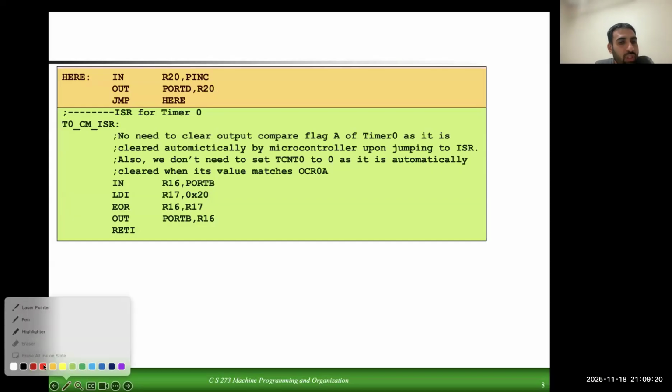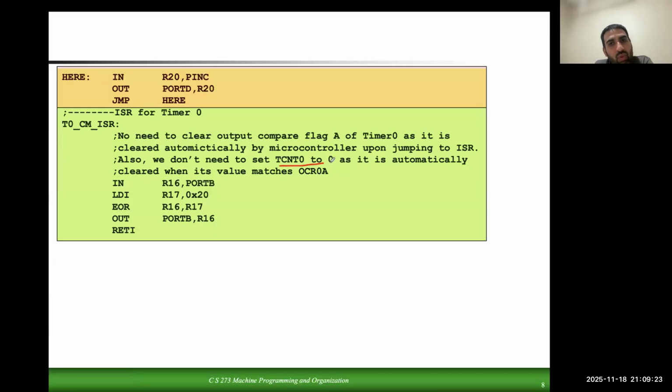Yeah, so we don't need to set TCNT back to 0. Why? Because if you remember in CTC mode, how the microcontroller works, it starts from 0, then it continues incrementing its value on every clock until it reaches the value which matches the output compare register, which in this example is output compare register A of timer 0, right? And after that, the value of the TCNT0 is automatically set back to 0. So we don't need to set it back to 0 manually, right?